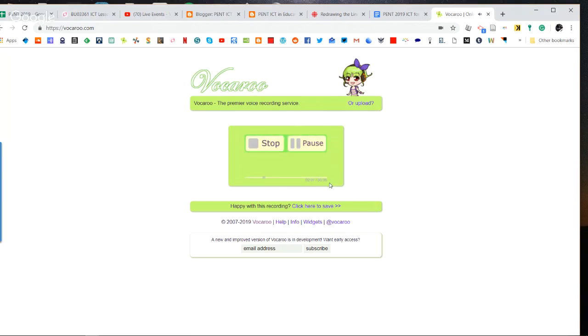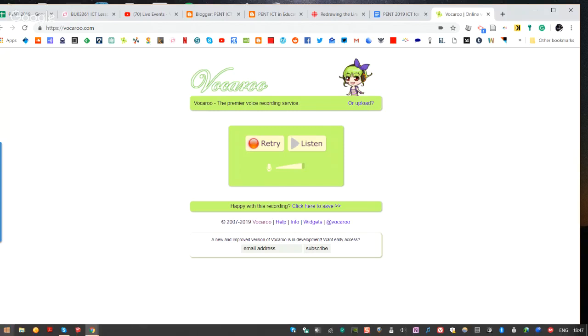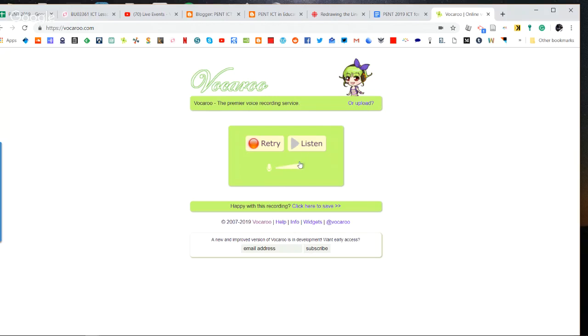There's my little speaker thing. So it's just another app that allows us to record, if you've got a sound card in your computer, which we don't have on these iPads for Vocaroo, and it's also using what's called Flash Player. So what we will be able to do though is use this for other purposes.